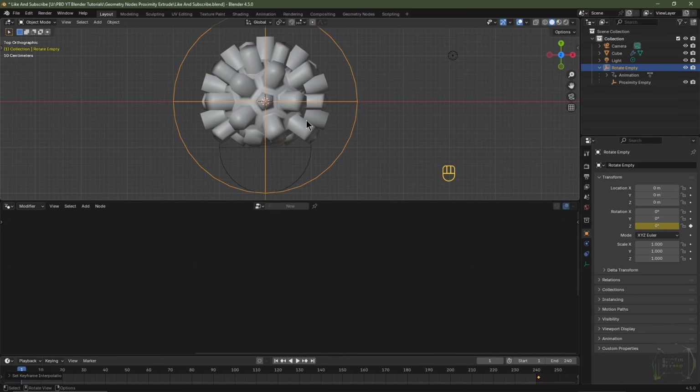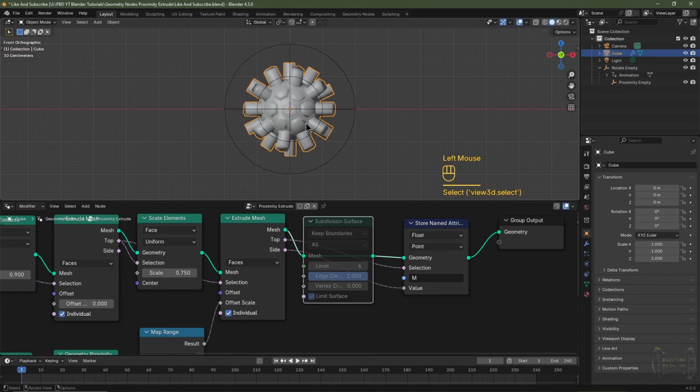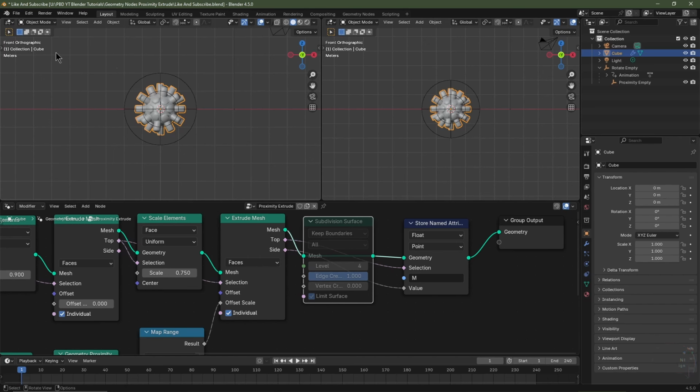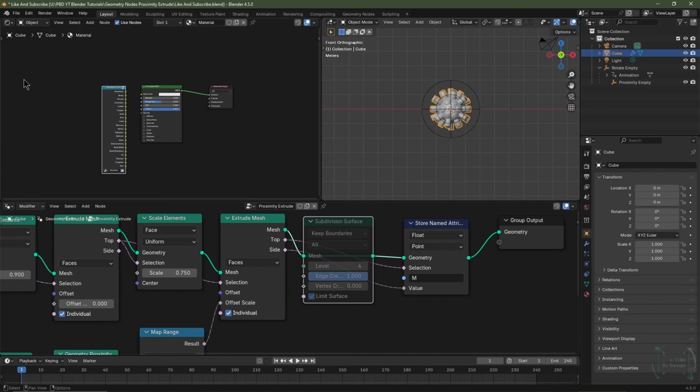In my 3D viewport, I'm going to hit numpad 1, numpad period. I'll then select the geometry node object. I'm going to take my cursor to the top left of the 3D viewport until I see a crosshair. I'm going to left click and drag across and open up a new window. I'll then change this from the 3D viewport to the shader editor. I'll just hit N to hide the N panel.